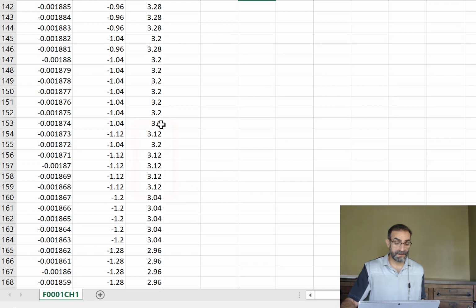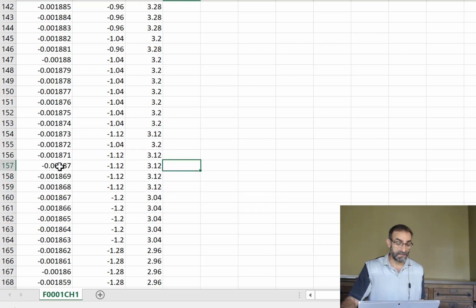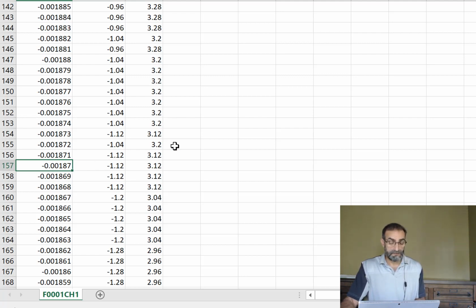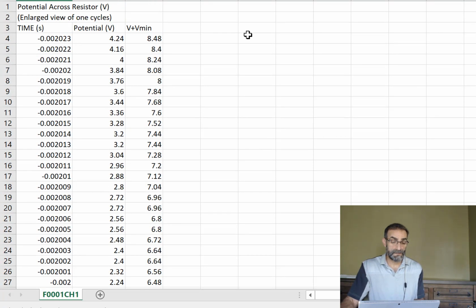Now you can see that it's changing so fast that there are a number of points that fall into this category. I'm just going to, what am I going to do? Pick the middle one? Doesn't matter. So I'll take this value, negative 0.00187 seconds. Okay, that's my T2.